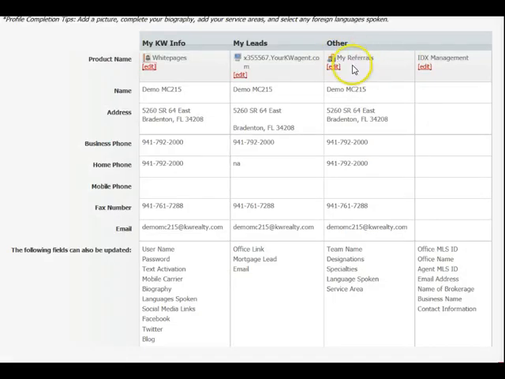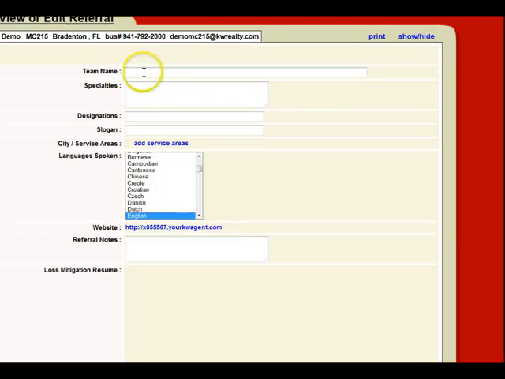the other My Referrals. My Leads, it's important that you set this up as well, but it doesn't feed the 100%, and IDX Management does not feed the 100%. It's just My KW Info and Other. And you go into your referrals under Edit, and you make sure team name is nothing, but you put your specialties in, your designations, any slogan, your service areas, what sections you service. Your website here for this one is set up here. You can't change it here. You would change this in your website setup, which I'll show you how to do.